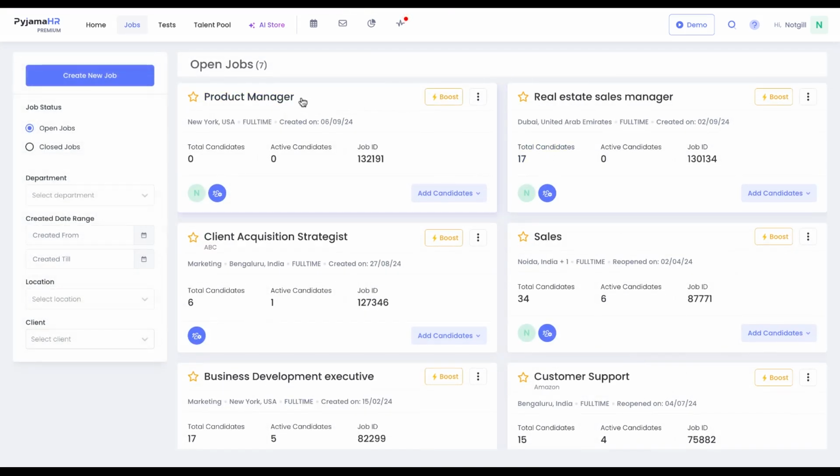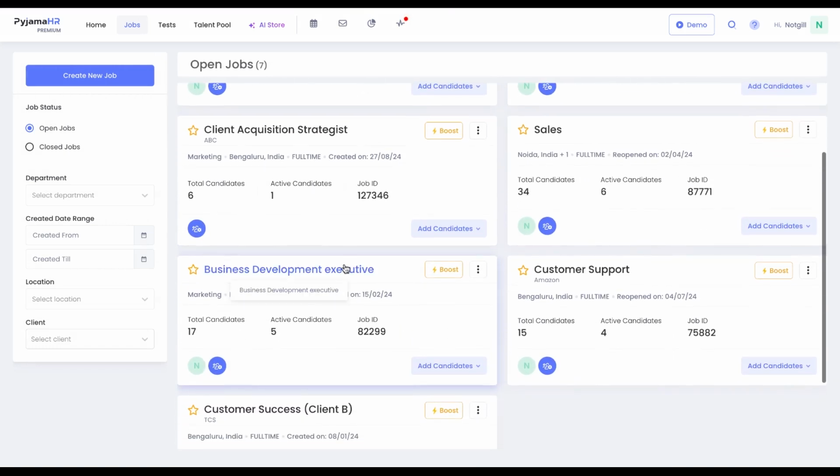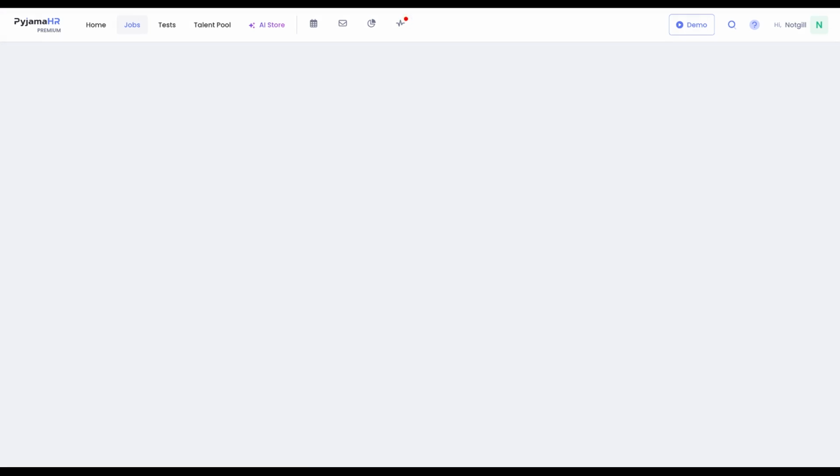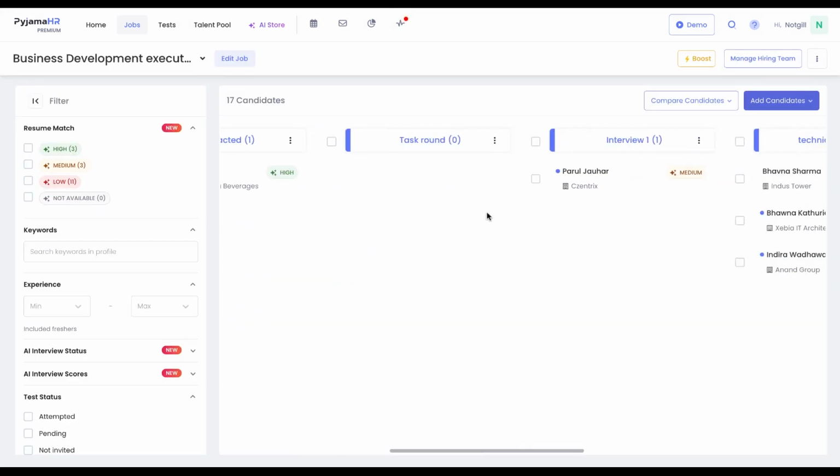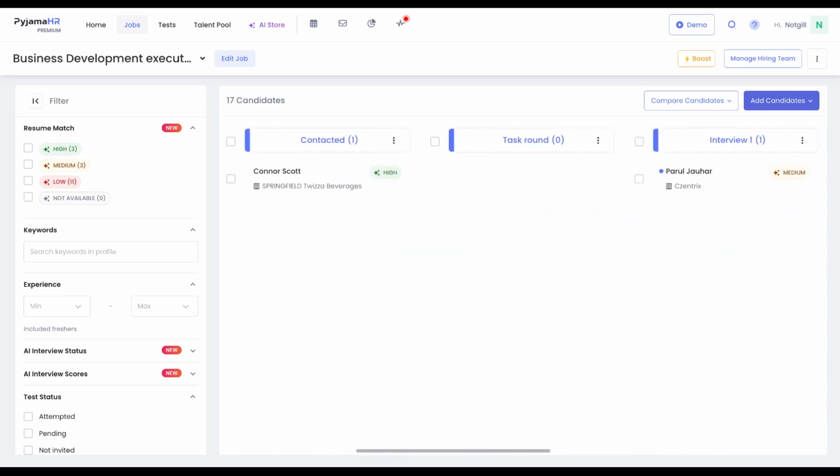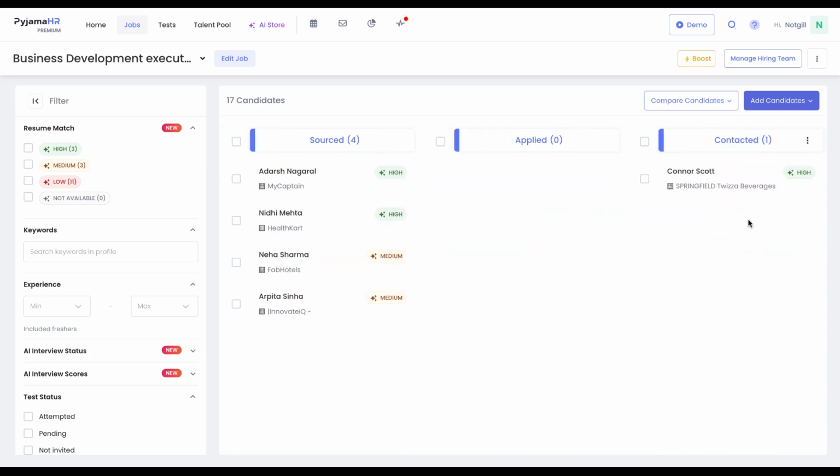Let me take you through a job that has already been published and where we have some candidates. Let's take an example of a business development executive. Once you click on the job, you will be able to see all the hiring stages that you have created for your hiring requirements. Let me show you how to add different candidates.